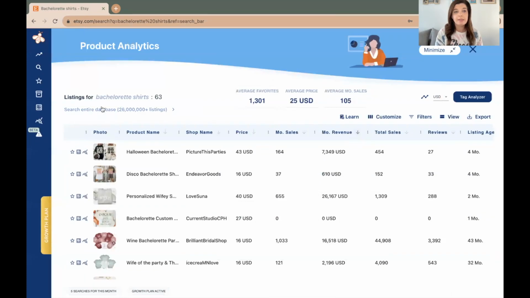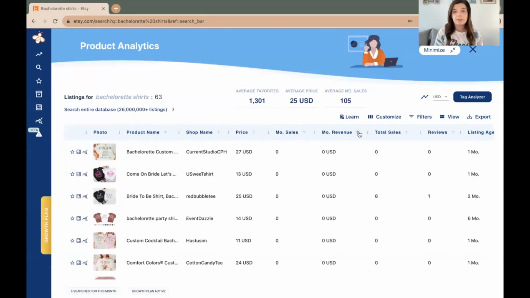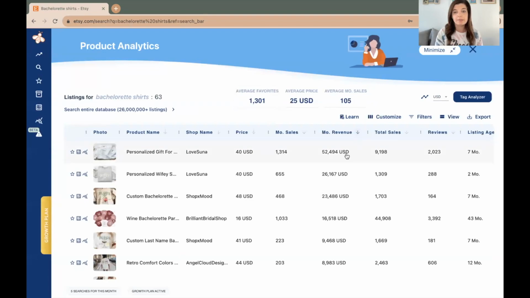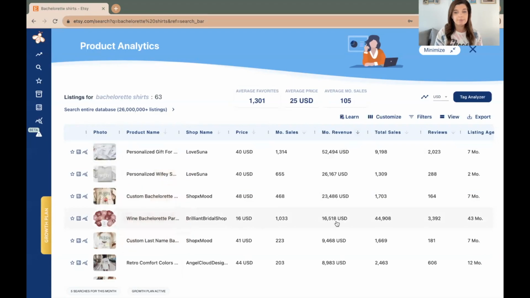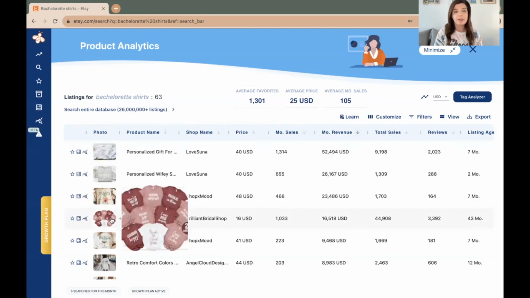Okay, so basically all the bachelorette shirts are coming up for us here, and I'm going to come over to the monthly revenue. I want to see which ones are bringing in the most money this month. So I'm going to click that down. Okay, so 52,000. This is just for a bride sweatshirt. That's not what we're looking for. All right, so here we go. Here is 16,000, and it's wine bachelorette shirts.